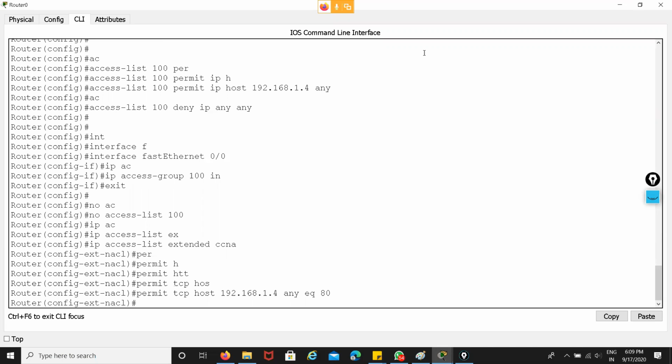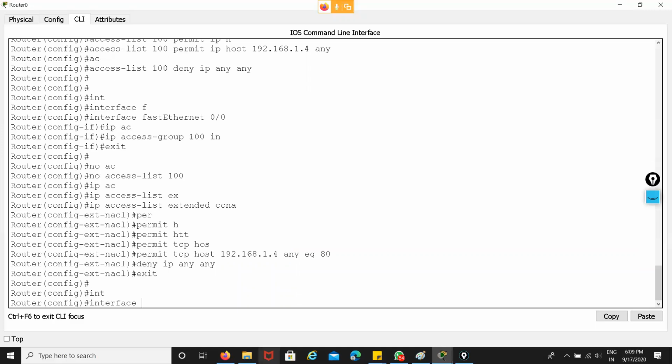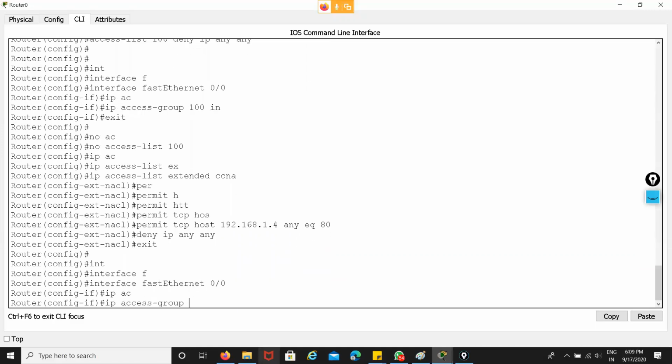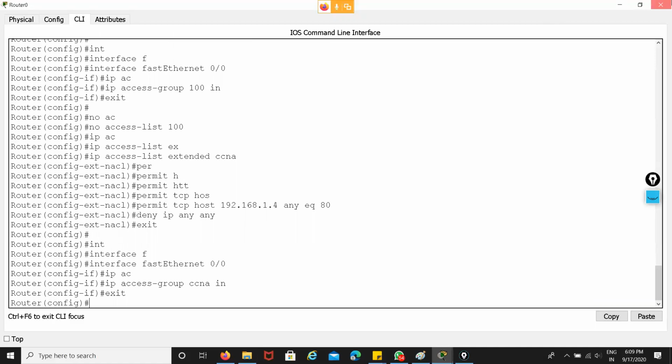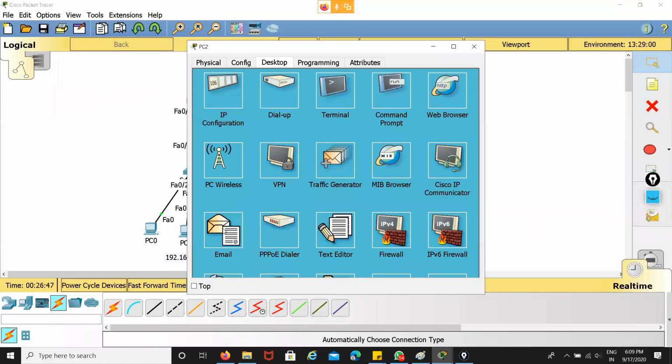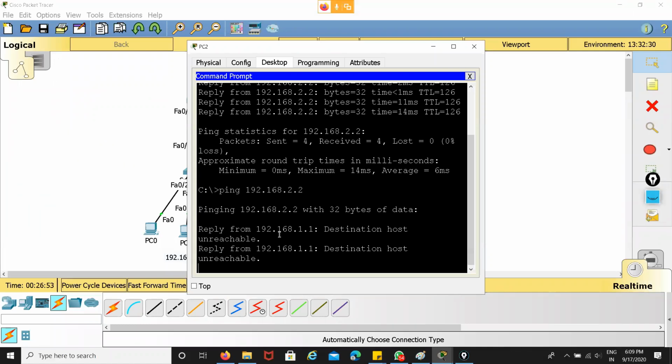The second thing is to deny IP any. Except for this IP for the service HTTP, it simply denies all the traffic from all the IP addresses requesting the server. To implement this, you have to choose the interface and write the command ip access-group CCNA, exit. Now you can see PC2 is not able to ping the destination 192.168.2.2. That simply filters the traffic.